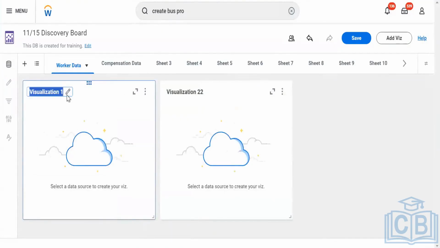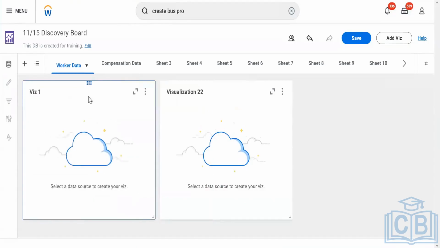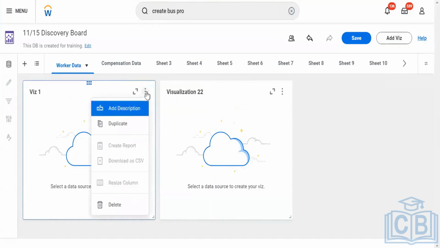I can expand it. Let's say I want to expand it temporarily. I can expand it temporarily, and I can also push it back to its normal size. Apart from it, when I click on this action, I can add a description of it.